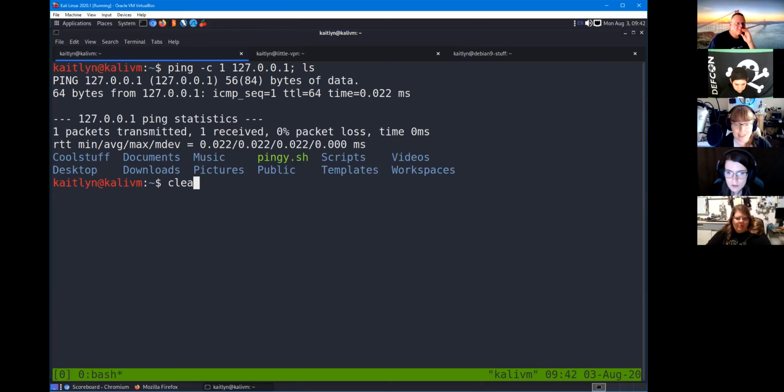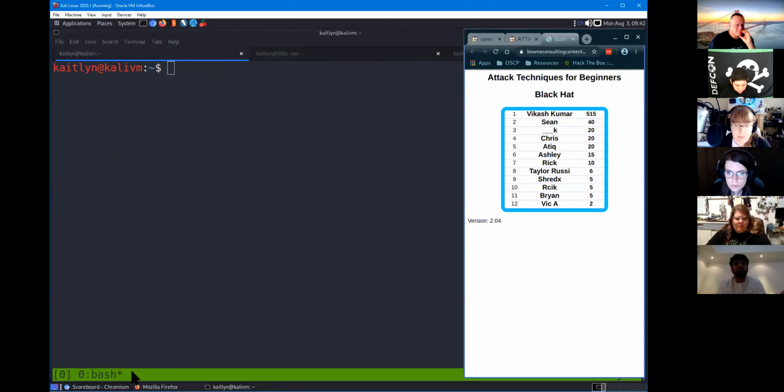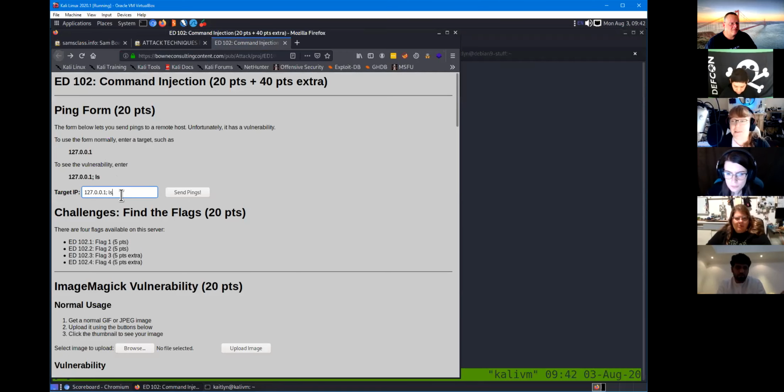So what's happening is the developer thought, well, I'm asking for an IP address, and that's what I'm going to get. They were not thinking that users would be supplying extra bash command line items to run more commands. And so one of the things I love about command injection is you can kind of get in the head of the programmer and understand why that vulnerability exists.